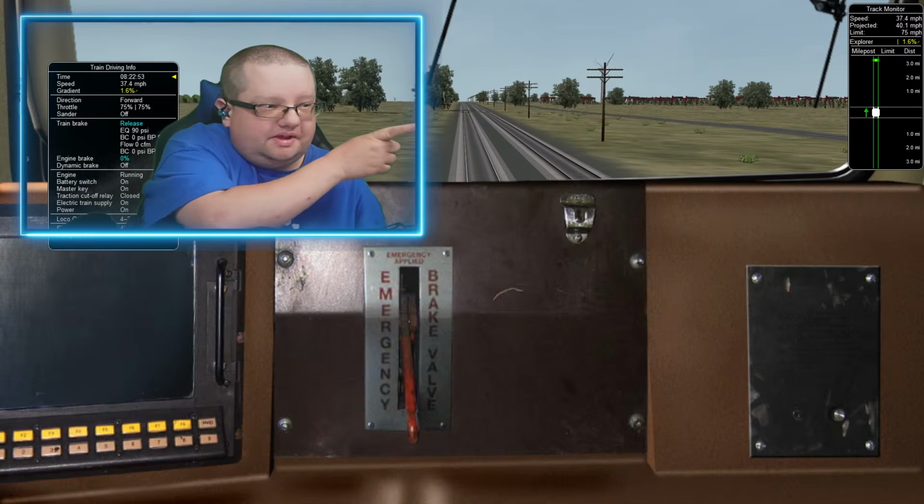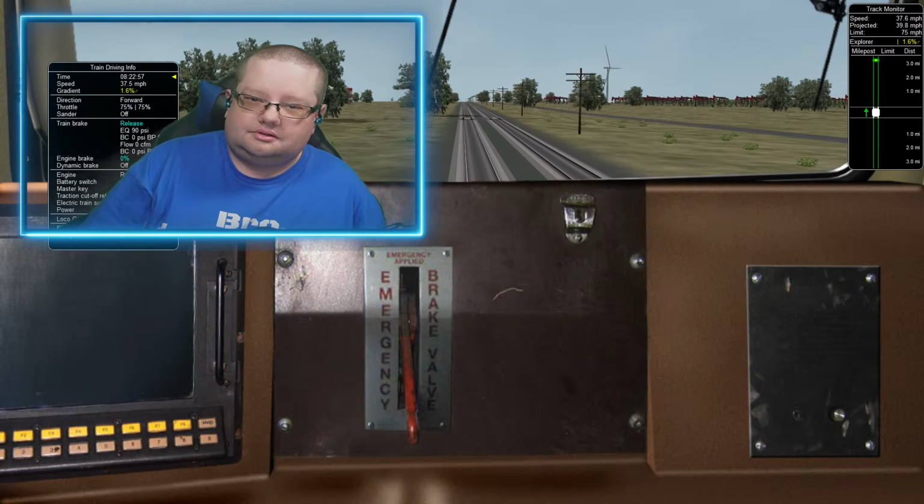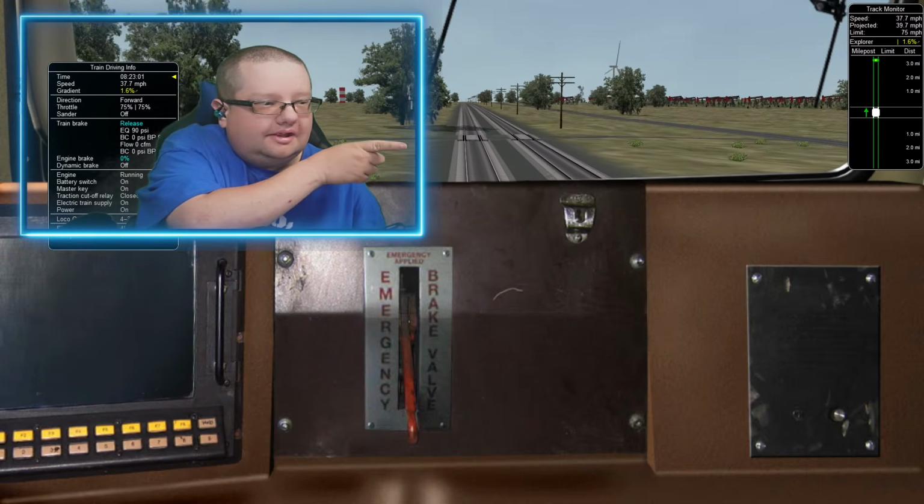Because you can just barely start to see the grade crossing bits here. Right there.